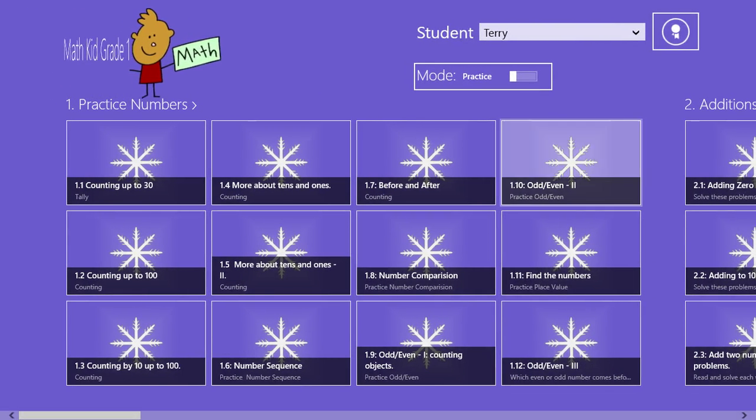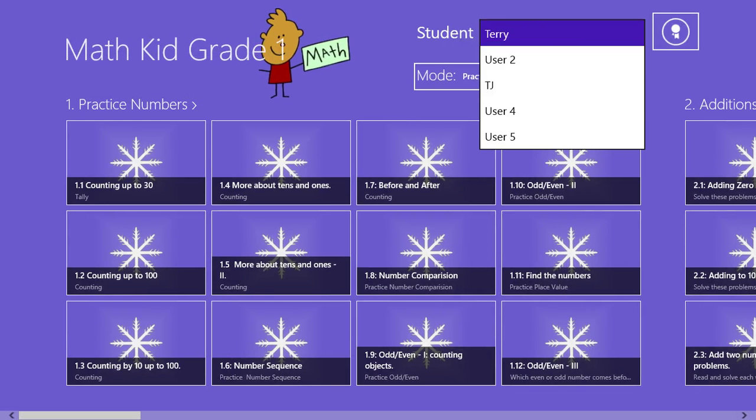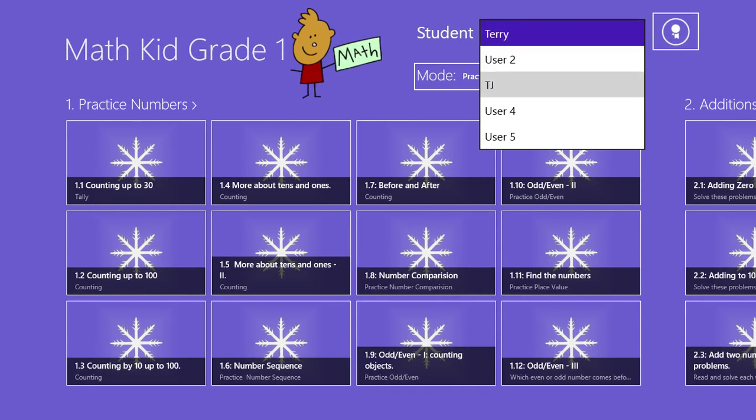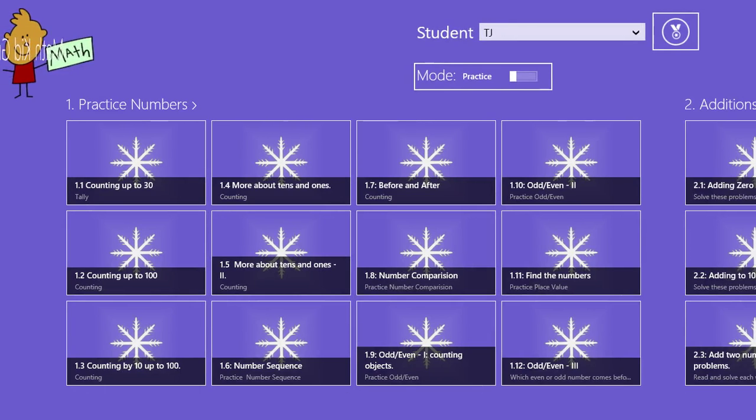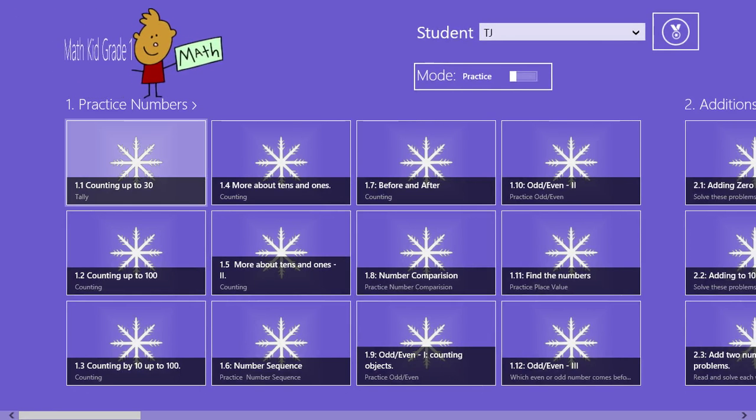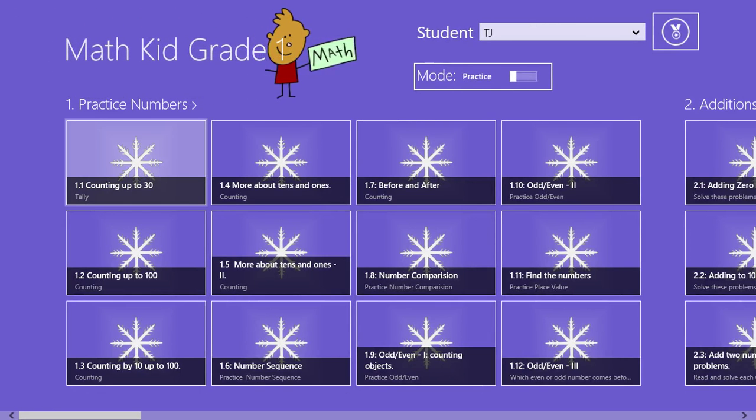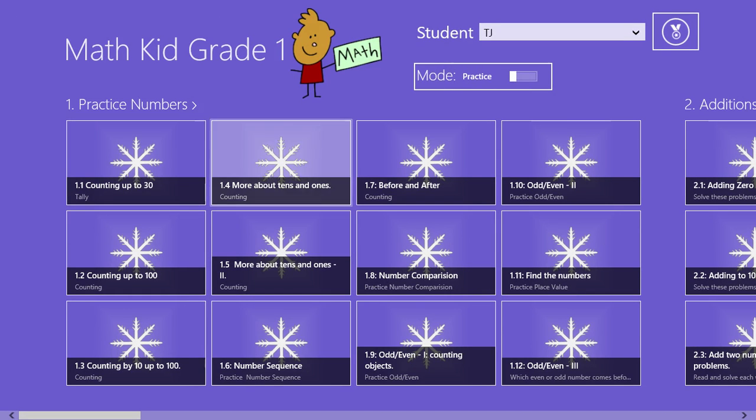Now I want to make sure that I have TJ available, so I'm going to click on there and now I am in the app under TJ and everything that is done here is this individual's work. Okay, so through here I have my practicing numbers. I've gone through and I've established that TJ struggles with a lot of these concepts.